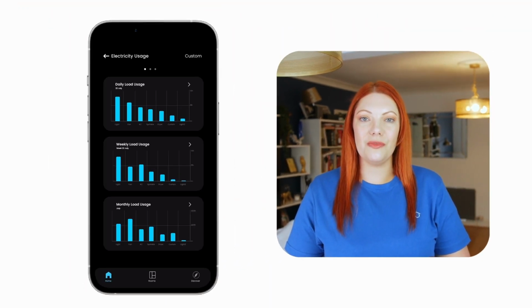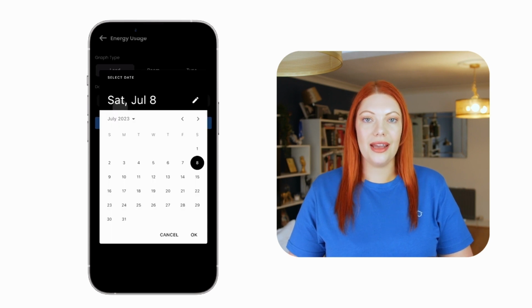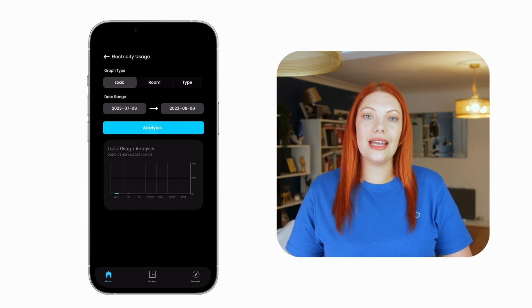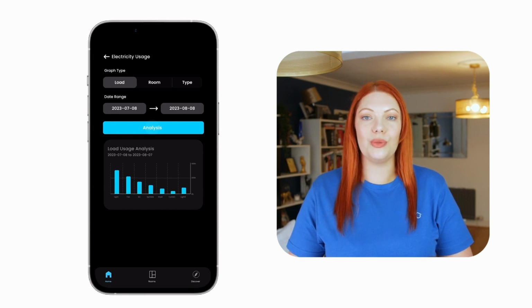You can also get a customized view of each load, room or type according to a specific date range and make comparisons of your energy usage. To do this, click on Custom from the Energy Usage homepage, select the graph type and set the date range. Once you click Analyze, you'll get the energy usage data between the selected date range.